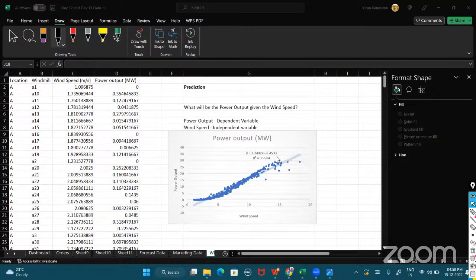Now, is this equation reliable or not? How to know that? We have another factor here called the R squared value. It indicates the strength of the relationship. It is called the coefficient of determination. And if it is greater than 0.8, we can use that equation. It is a strong relationship.